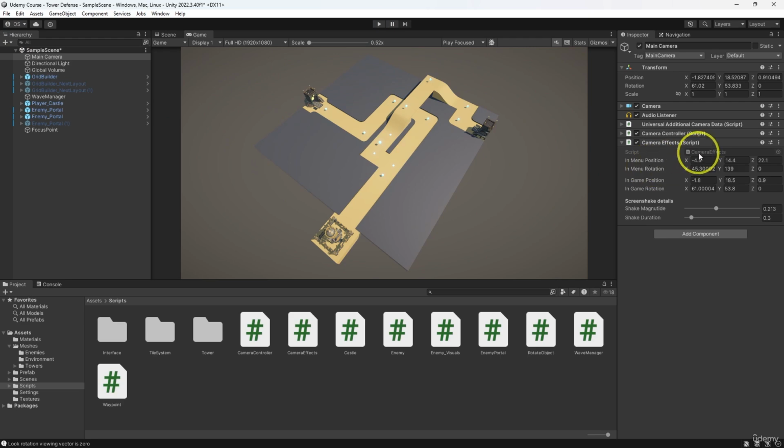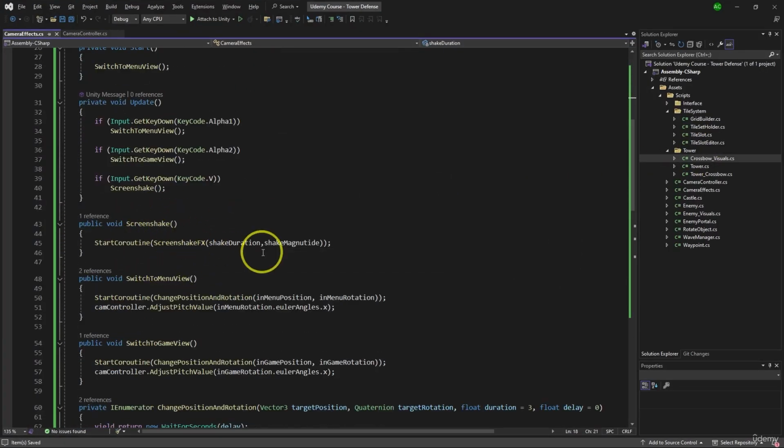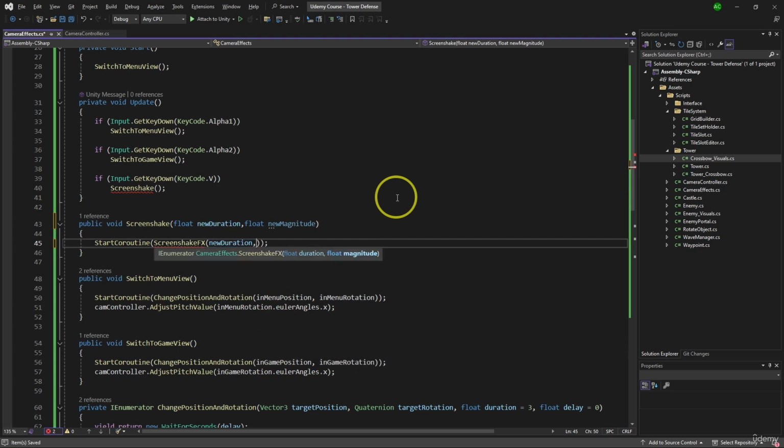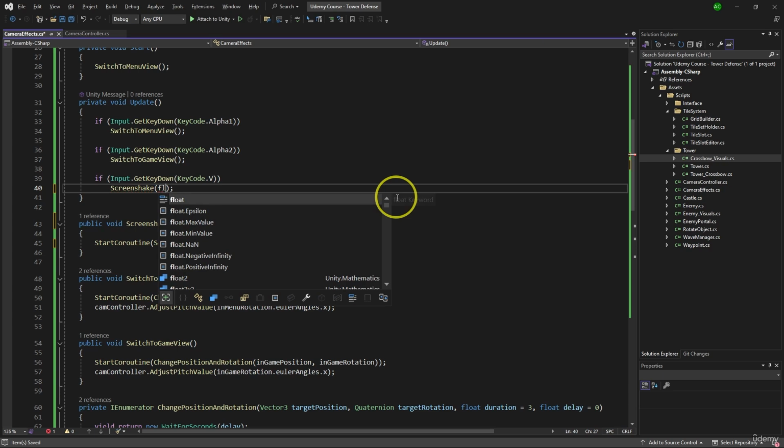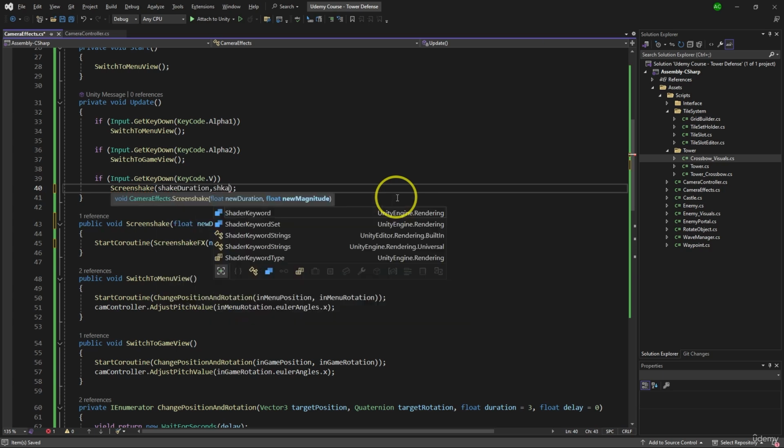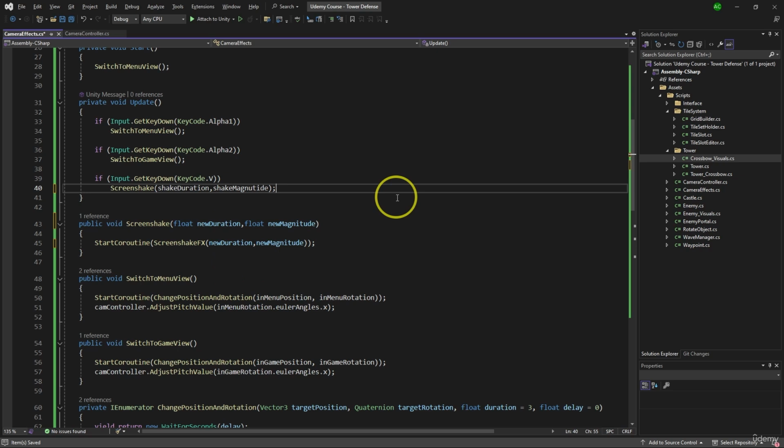Also, later on, we might want to use this method from outside with different duration and magnitude. So probably it's a good idea to do this. Float new duration and float new magnitude. And we can use these values over here, new duration, new magnitude. And as for this one, we can just use duration and magnitude here. Yeah, so now this method is available for other scripts in the game, and you can just pass different values here. I like it.